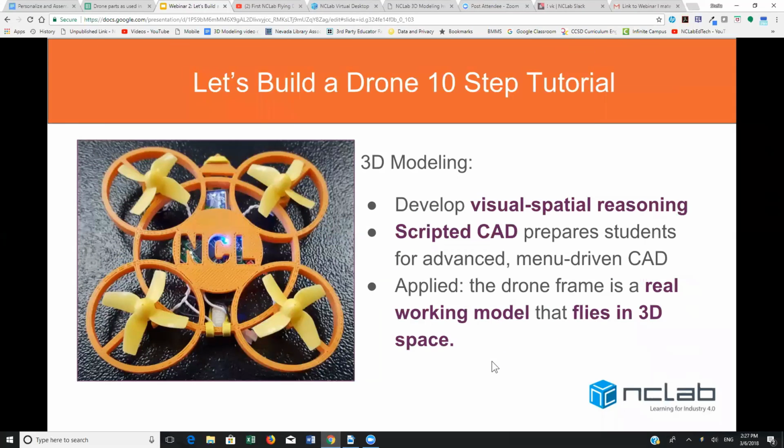For 3D modeling itself, we are developing something beyond computer programming. We're developing visual spatial reasoning, which in the old days when people were outside and doing stuff and working on cars or sewing dresses or whatever, that tended to come more naturally. We knew how pieces went together, and we don't have that as much these days. So this is one way to develop visual spatial reasoning.